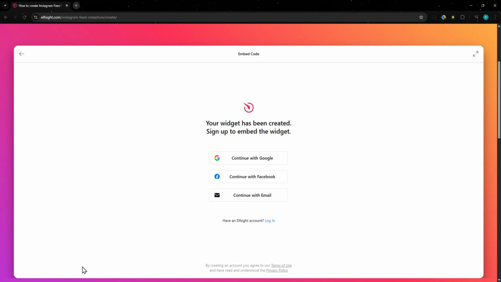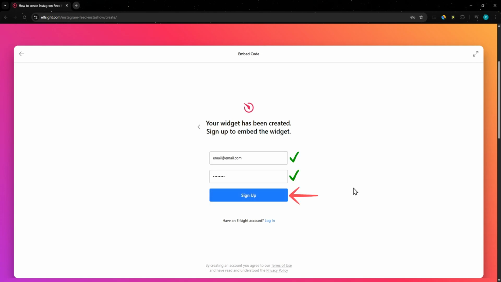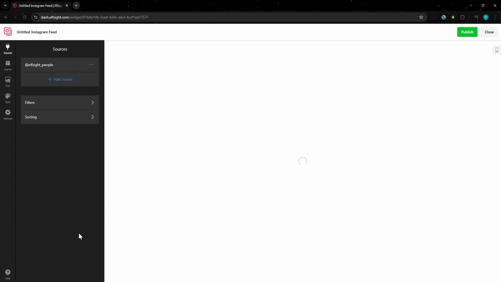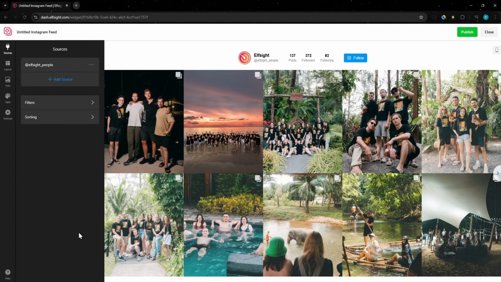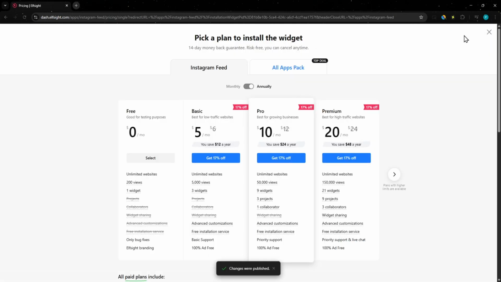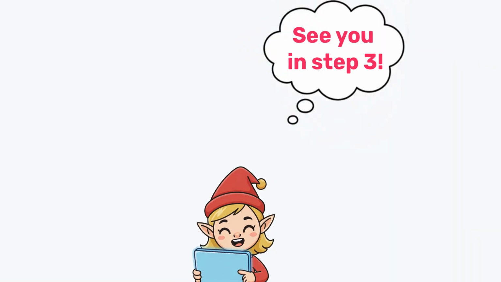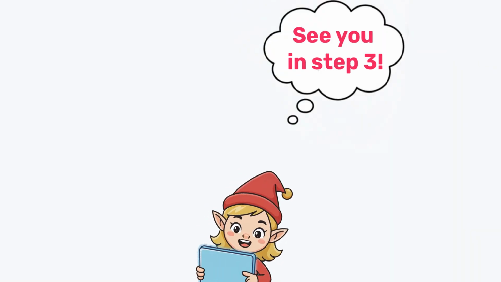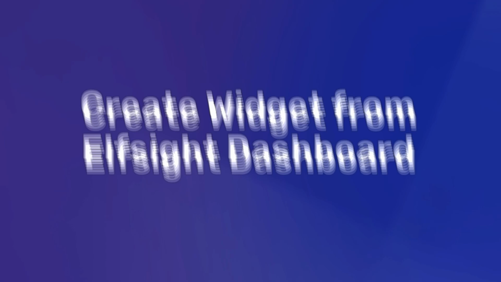Now, as you don't have an account, you'll need to register. You can choose Google, Facebook, or just continue with email. After that, our widget opens in our account. Now hit the Publish button in the upper corner and choose a plan. You can start with a free one, no card required. Now, move to step 3 of the video, which shows how to get a widget installation code.